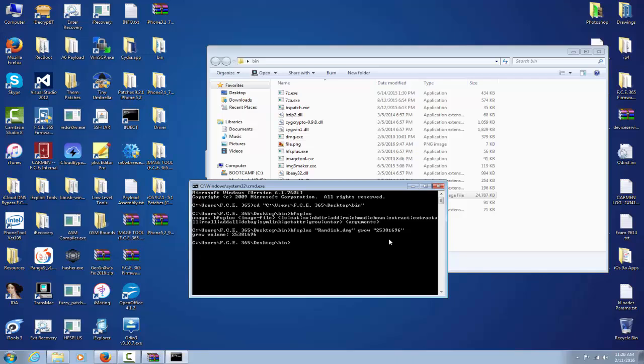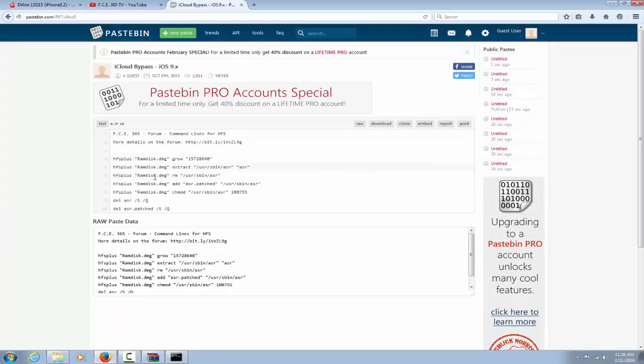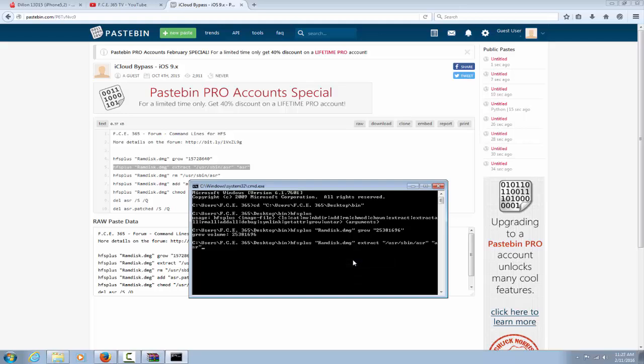If you enter a smaller volume value than the one it has, it will tell you that it cannot shrink the volume. So make sure you add more space into the file than it has. Next command will be extract, ASR, and so on. I'm not going to write them manually because it will take a lot of time, and this video already took me a lot of time.